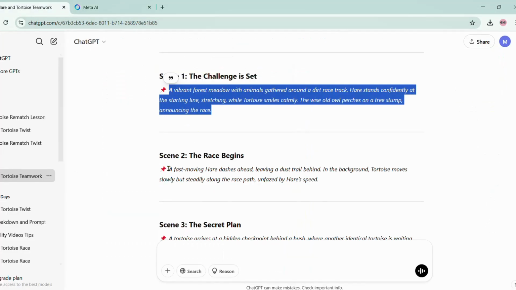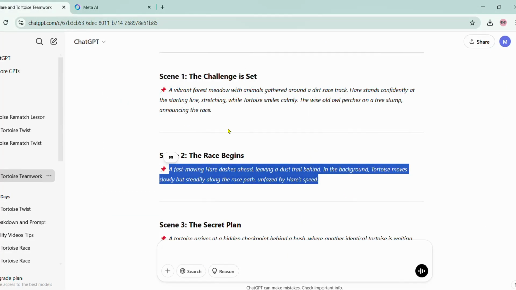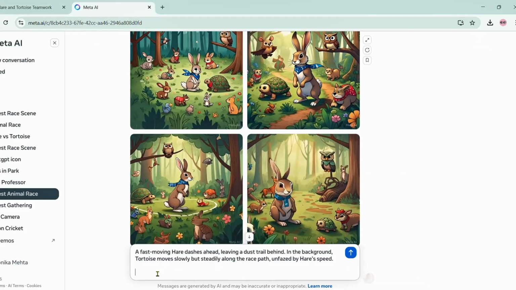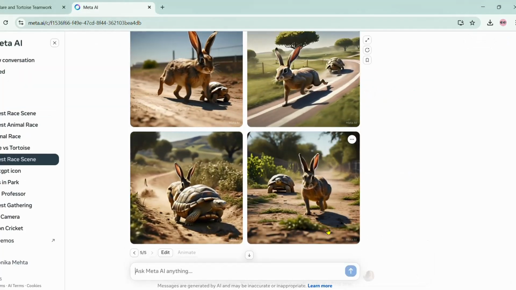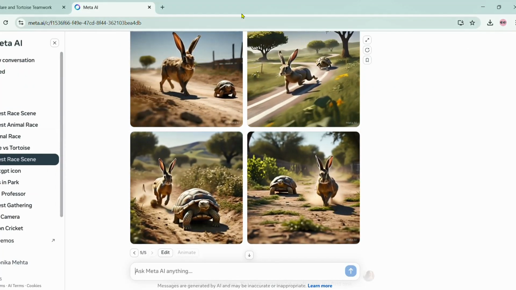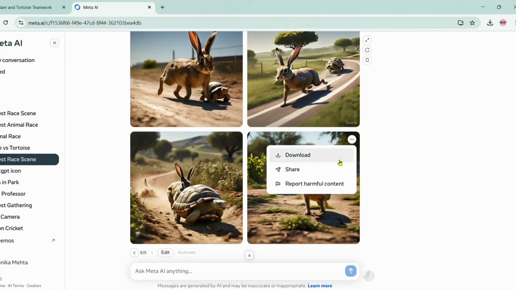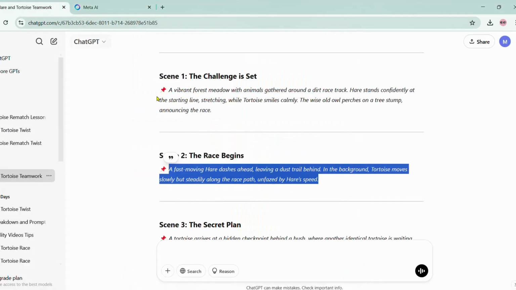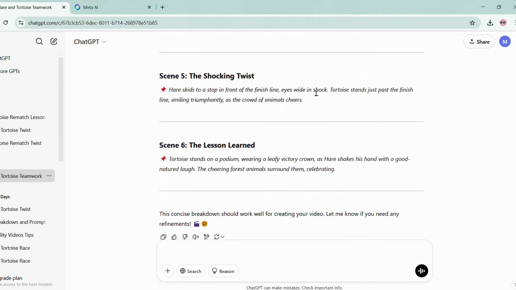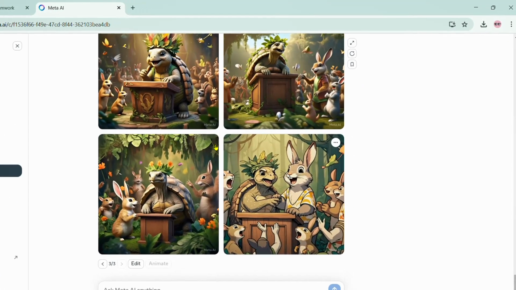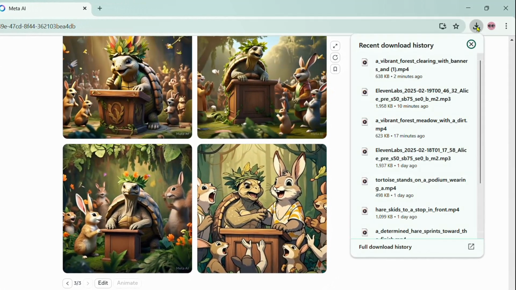Now copy your second scene and paste it here. Repeat the same thing, click on animate and choose your desired video. Simply click on the 3 dots and download the video. In this way, convert all the scenes into videos. So I have converted all my scenes into videos from here.